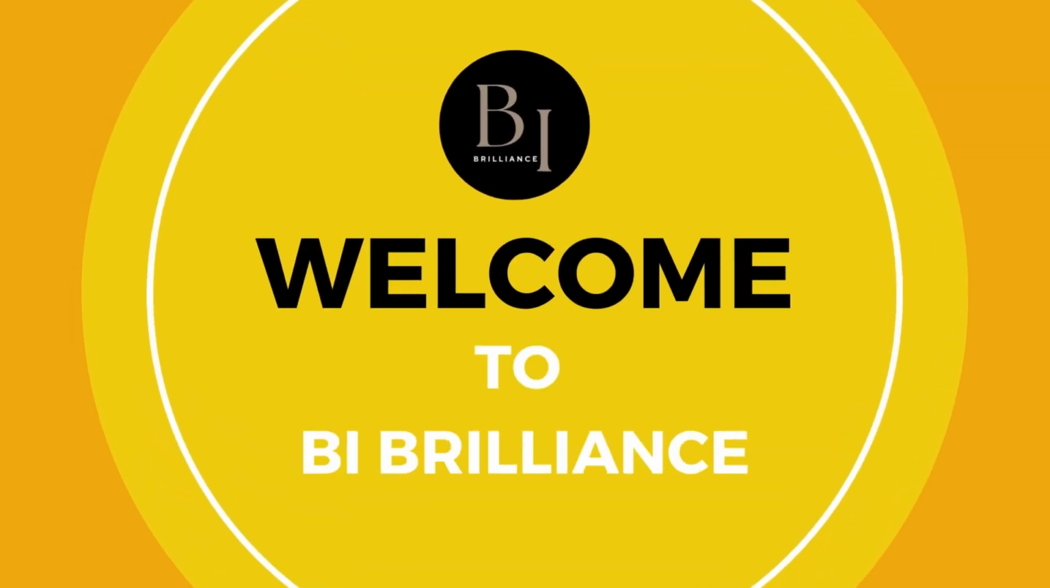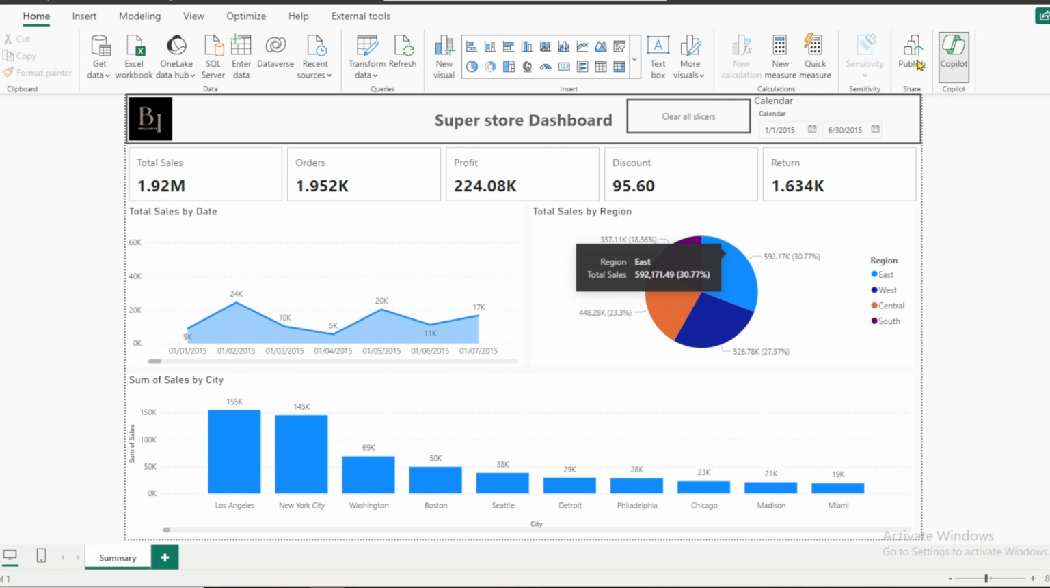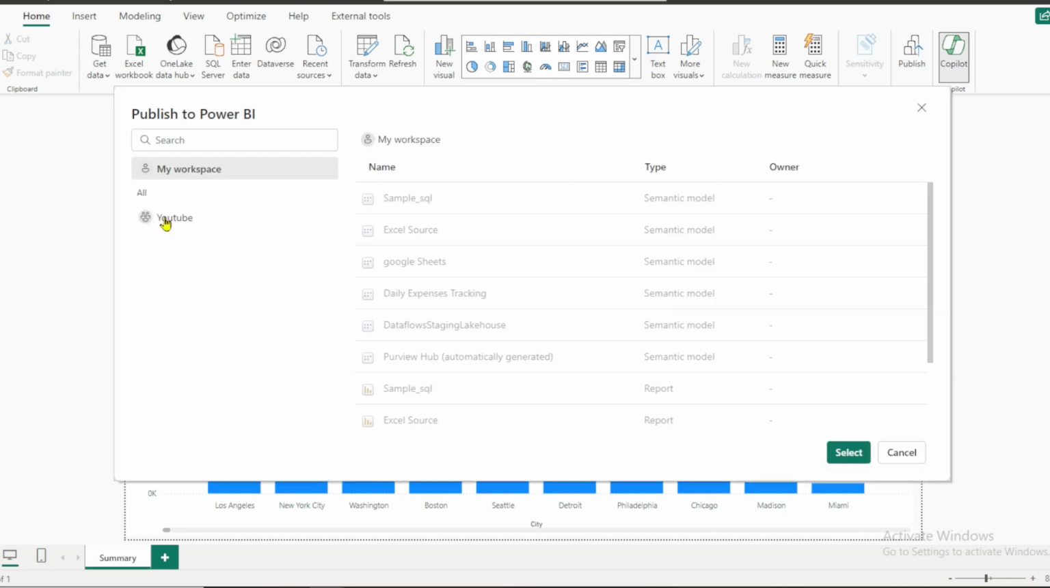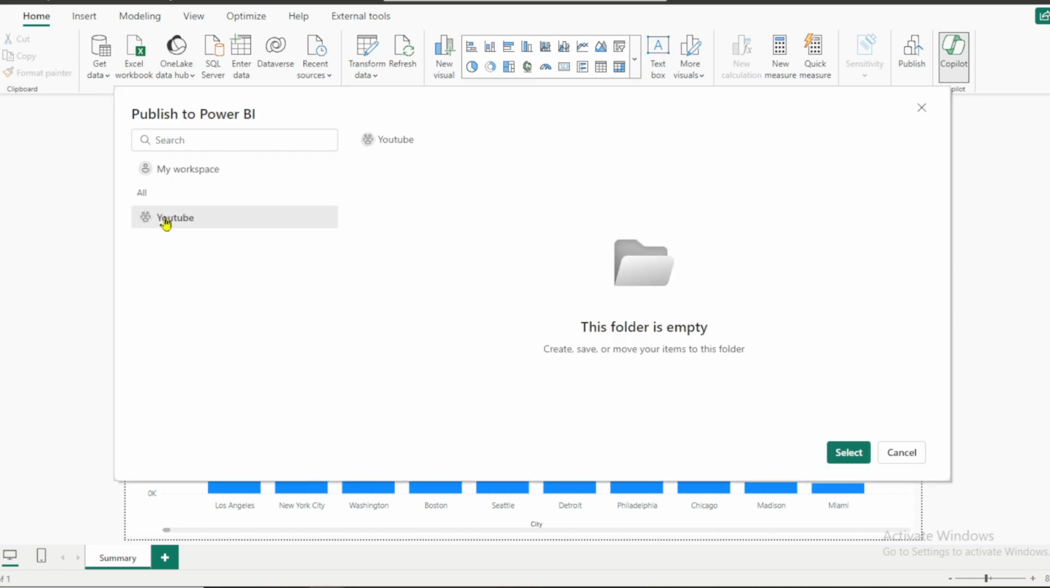In today's video, we are going to dive into the latest updates from Power BI for May 2024. Update 1: now you can publish the dataset into a folder in Power BI service. If you have the folder in Power BI service, then you publish into that. Check and let me know in the comments how this is useful for you.